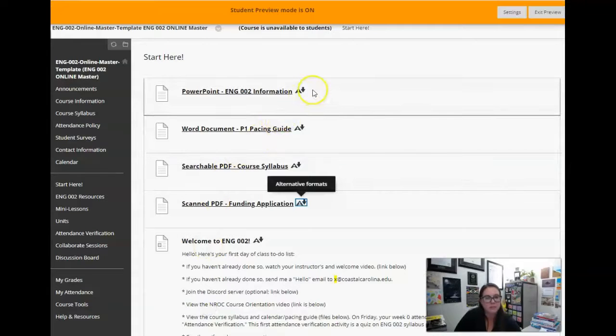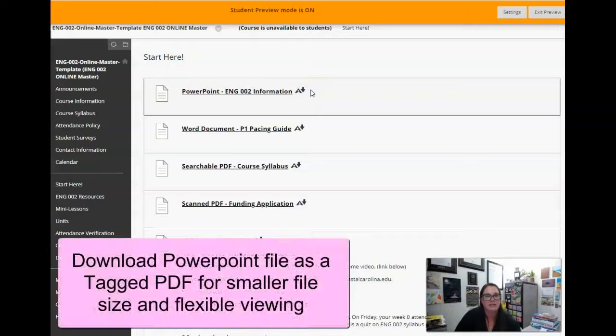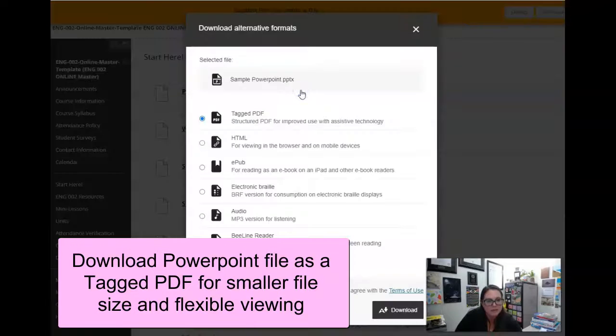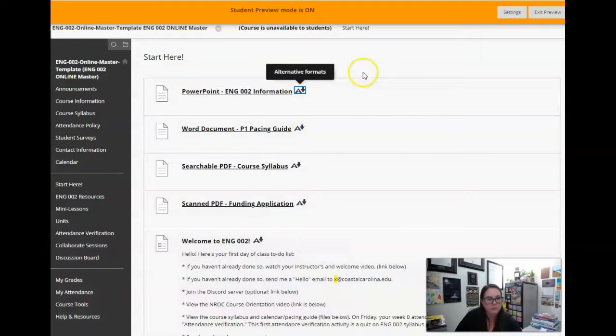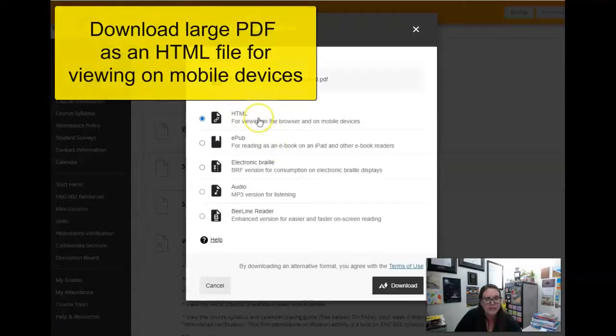What if your instructor has posted a PowerPoint, but the file size is gigantic and you just want to get the contents on the slides without all the extras and animations? Instead, you can download the file as a tagged PDF. If your instructor posts a big and busy PDF and you're trying to view it on your smartphone, and you find yourself zooming in, zooming out, and getting lost in the document, consider downloading it as an HTML file, which will be much easier to view on a mobile device.